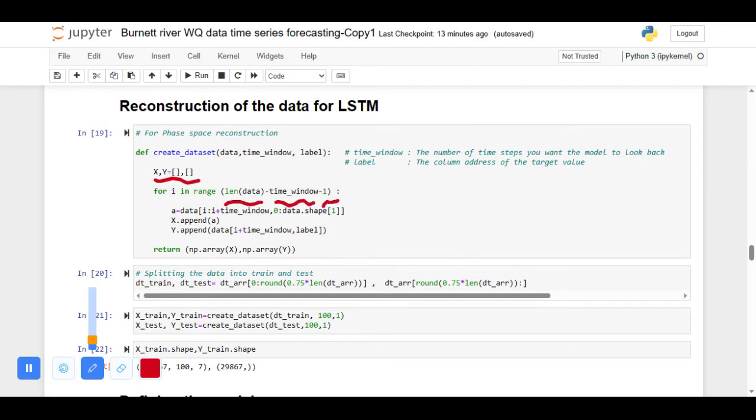So it will go up to, like, if your time window is 2 and your data is 10, it will go up to the 7th value. Okay, up to the 7th value. Then from 0 to 7 it will take. So it will take data from i up to i plus time window, and all the columns.